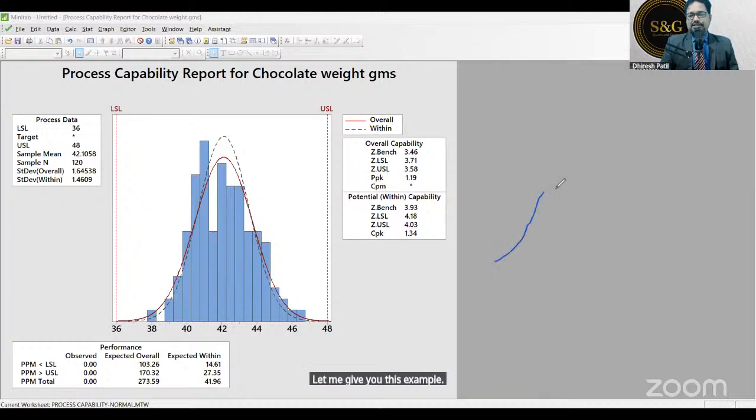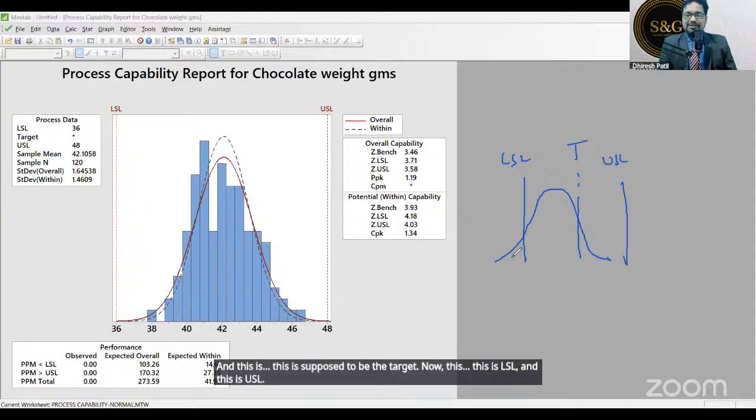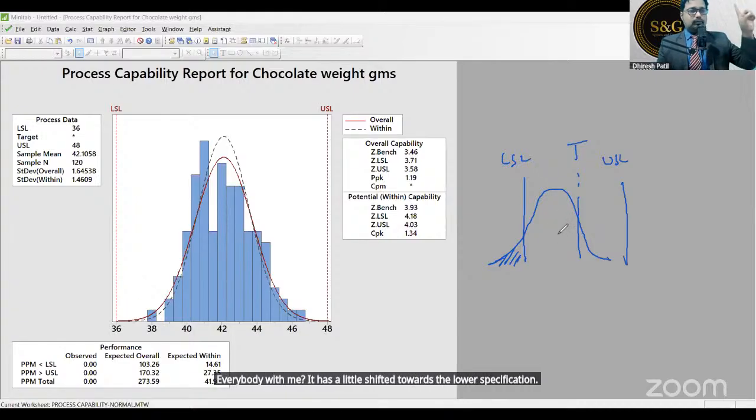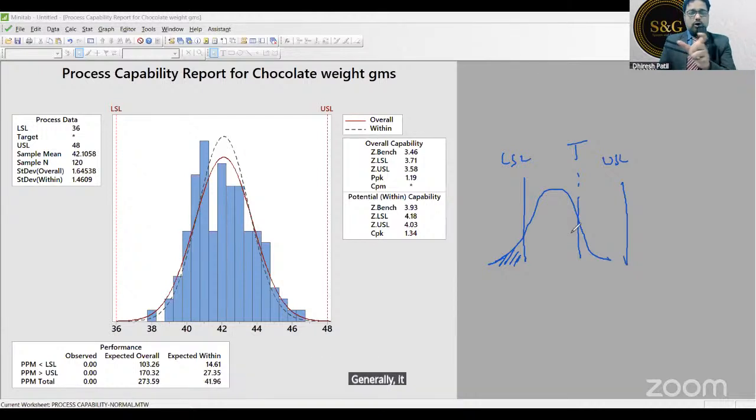If this is the process and this is the scenario, and this is supposed to be the target. Now this is LSL and this is USL. Now this process is clearly shifted towards the lower specification limit. Everybody with me? It has shifted a little towards the lower specification. Just give me yes in the chat box. Because even though it looks in the center, generally it keeps on shifting on the lower and the higher side.